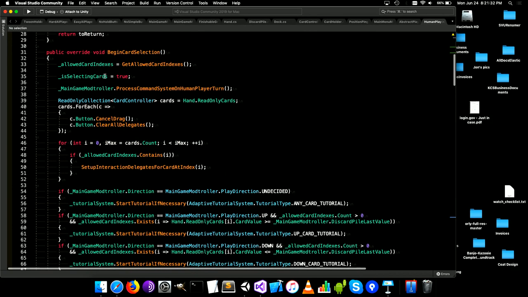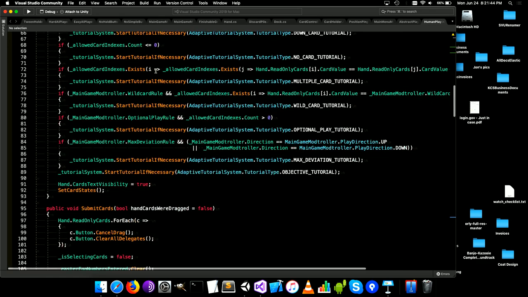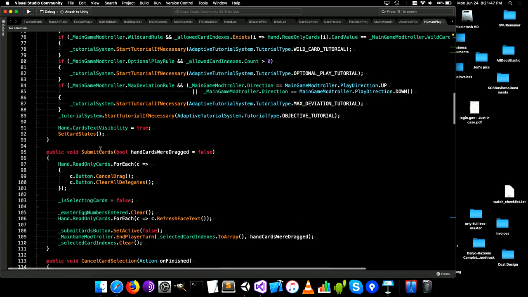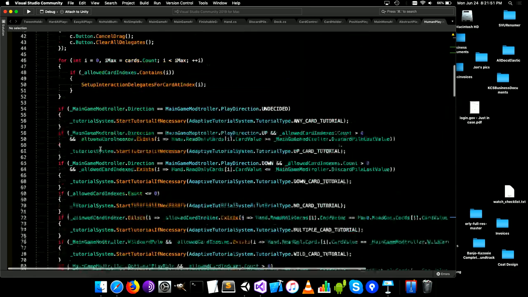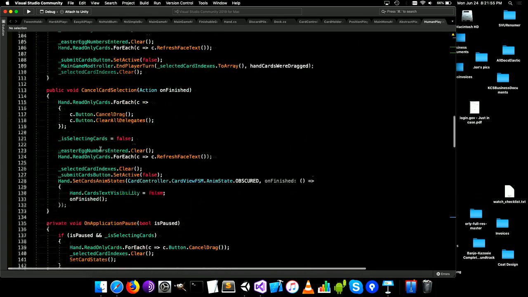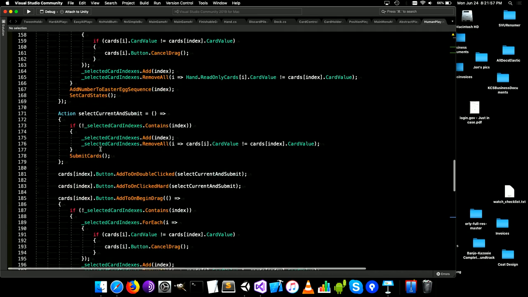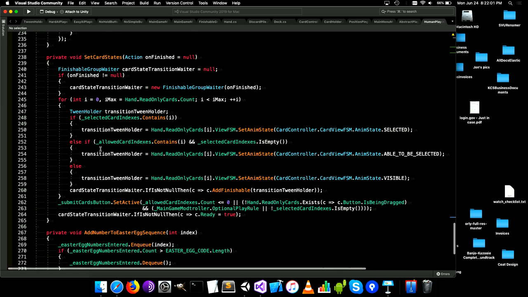So we have our about card indexes, process command system. Yes, so this is the command system. So a player just started their turn. Guess what? You're ending a turn bundle here, and then you're going to start a new one. Okay. Set card states. One second here, so it's all tutorial stuff, that's fine. Clearing the delegates, yes, submitting the cards, set card states.